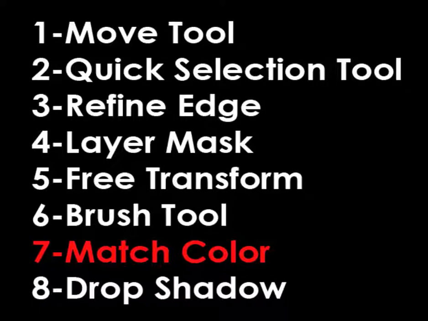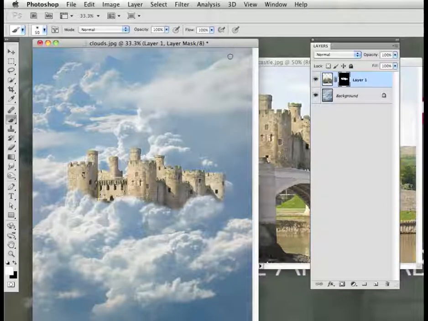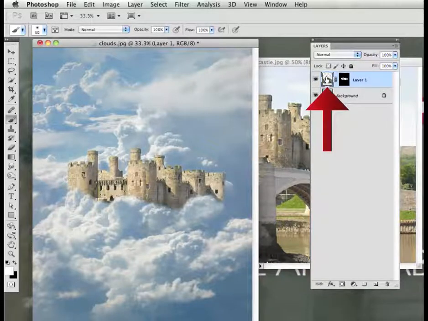Step 7, Match Color. In order to make the castle look like it really fits in with the clouds, we need to change the color scheme so that it fits in with the blues of the clouds. Right now the castle's really yellow. So first click on the castle in the Layers panel, not the layer mask. Click on the actual castle picture.